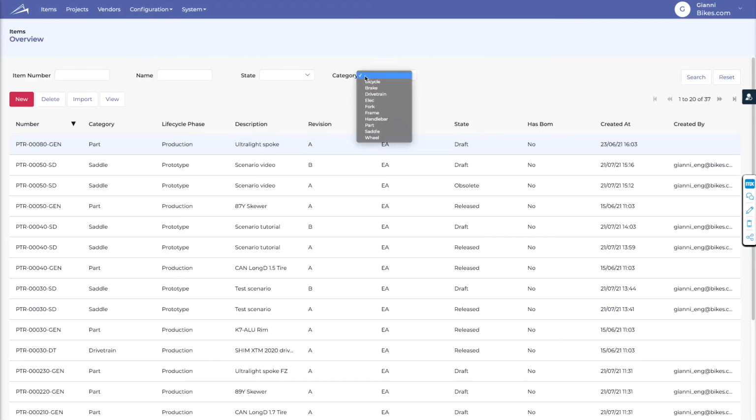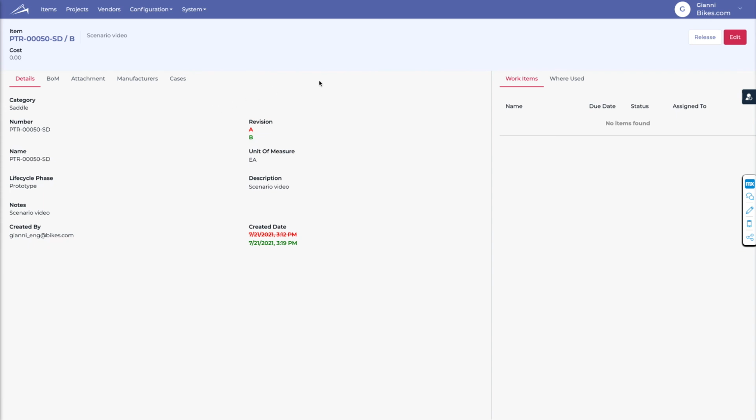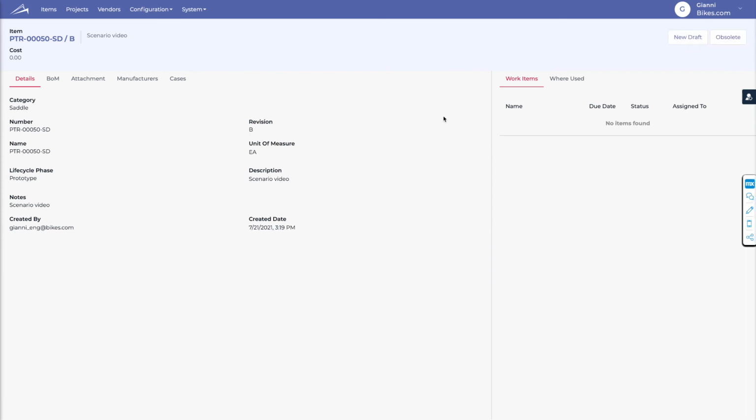So now we have revision A in the obsolete status, so we can release revision B. In this case, we will not get any message of error. The revision B is now in status released.